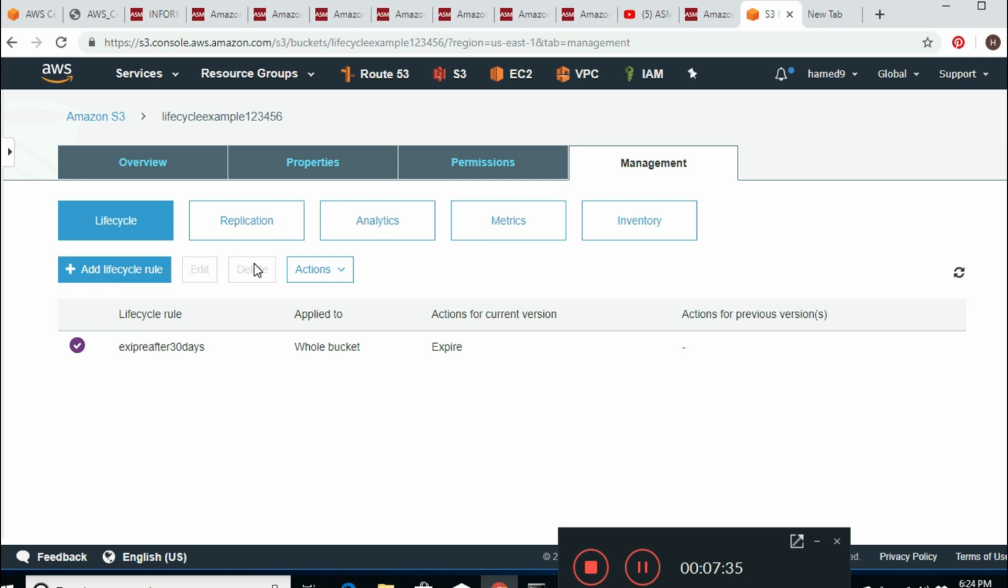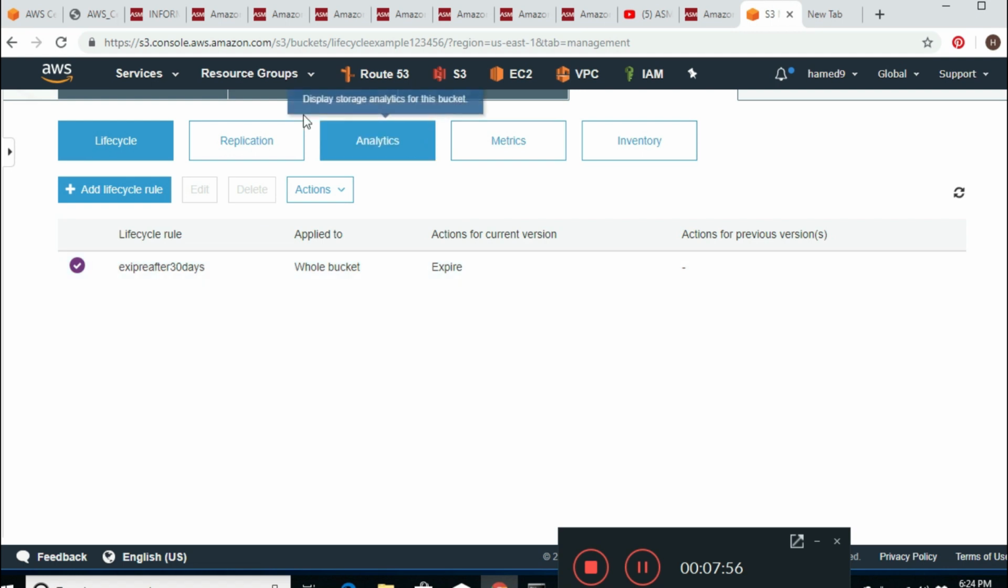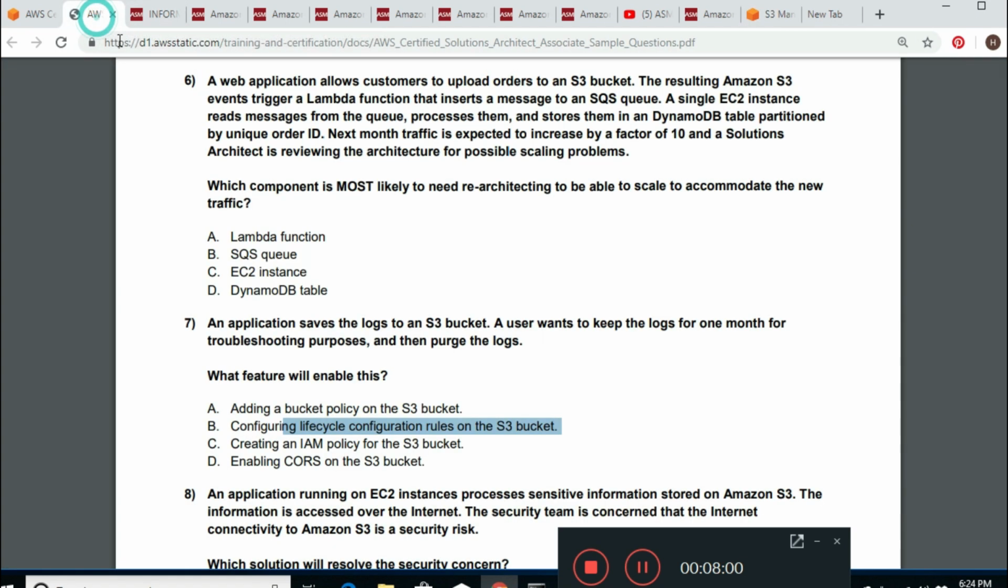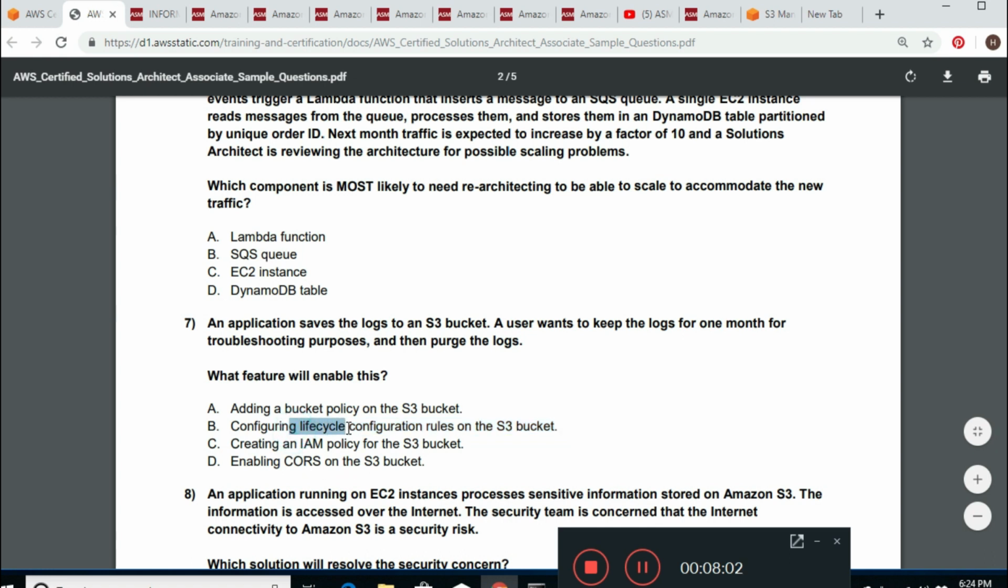You can do the same thing for archiving. Anytime we talk about archiving, remember you can put it there and it is much cheaper than a regular bucket. But don't forget that for archiving, if you want to retrieve your object within 3 to 4 hours, they will charge extra money. So anytime you talk about archiving or expiring objects inside a bucket, you want to use the concept called lifecycle. Okay, so that's what that question is. Configure lifecycle configuration rules on the S3 bucket.